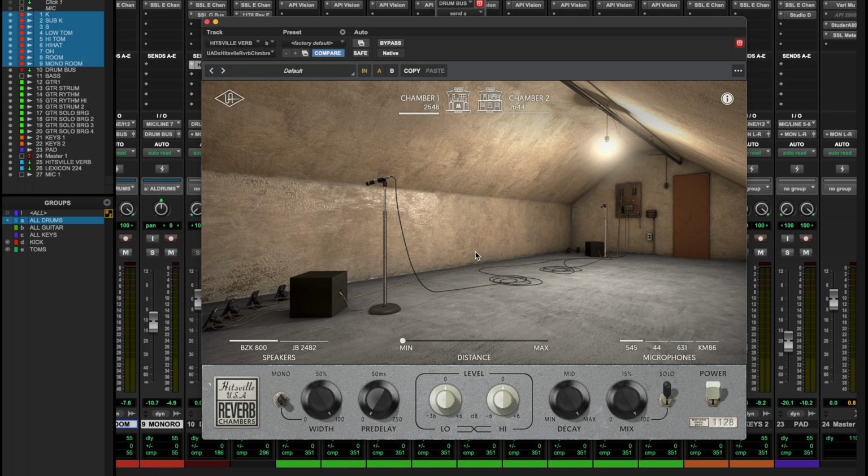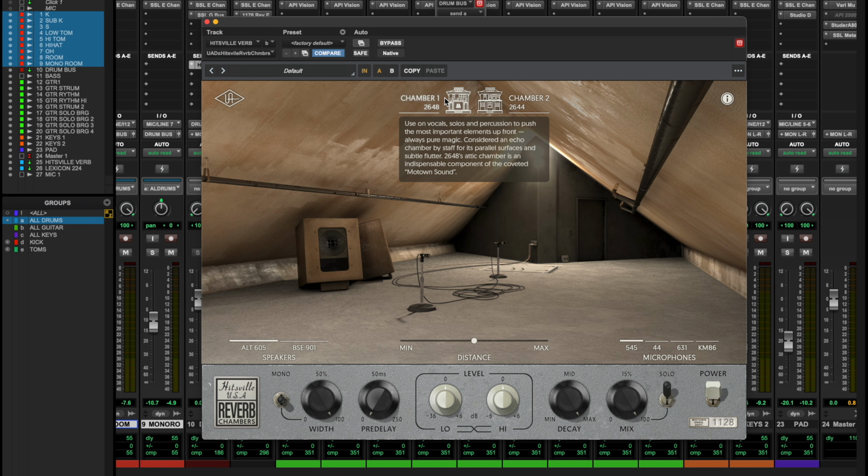Yeah, this is cool. You can move the microphones around. You can change the microphones. You can change the speakers, and then obviously you can switch between the chambers that they modeled. And then down here you can affect the actual reverb itself. So they have a low and high shelf EQ that they give you. You can add width. You can make it more mono. You can add some pre-delay, which is nice. And then you can affect the decay, which is probably something they didn't have too much control over. That would probably be unique to the plugin itself.